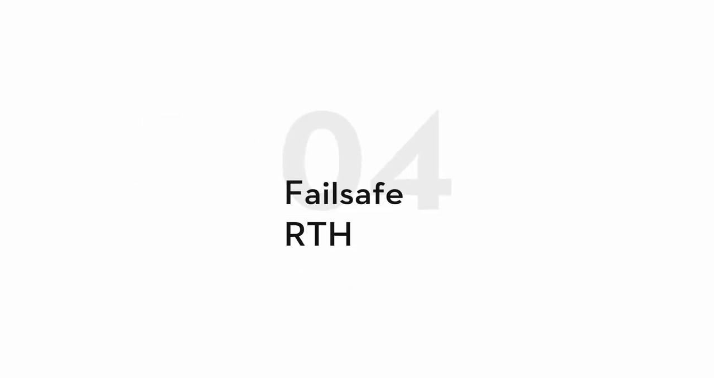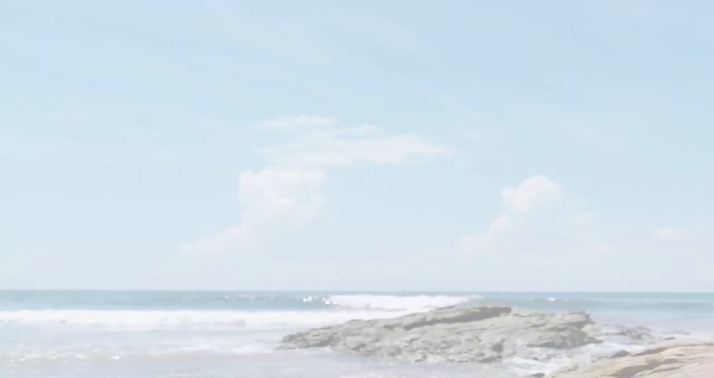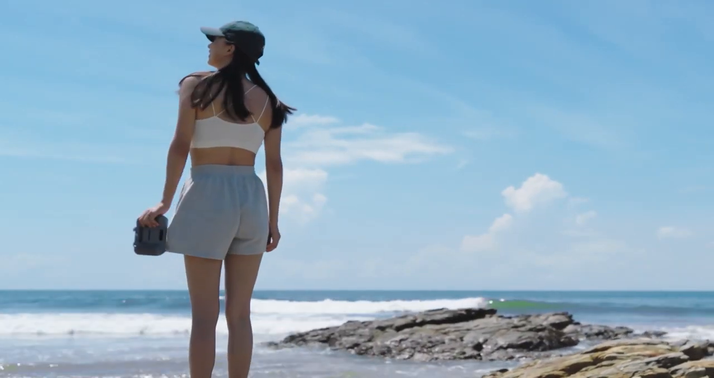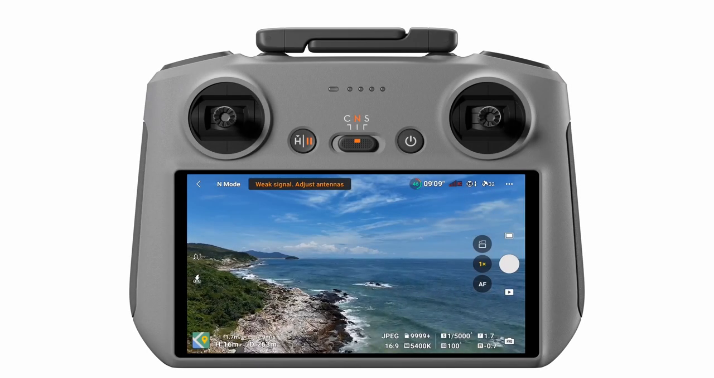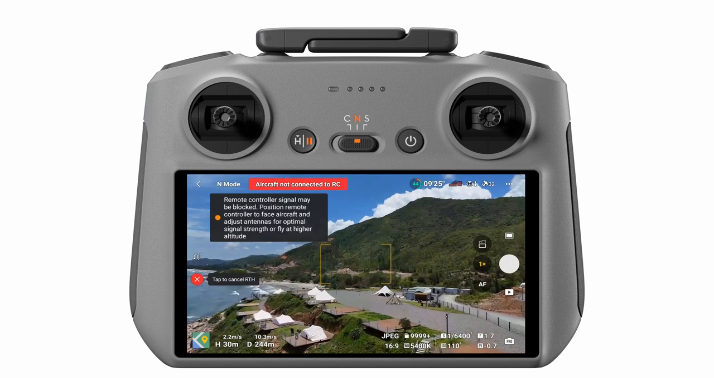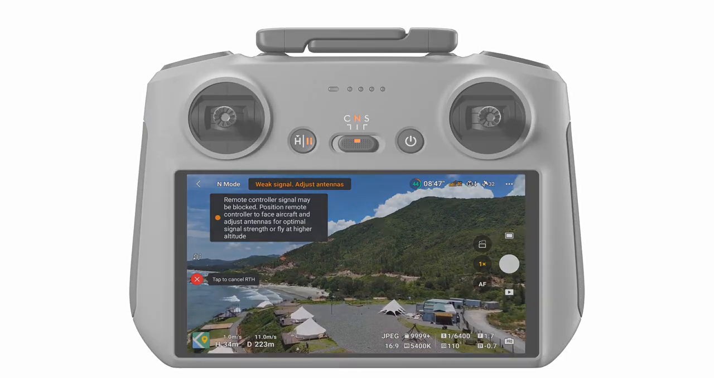Fail-safe RTH. If the signal lost action of the aircraft is set to RTH, when the remote controller signal is lost, the aircraft will automatically initiate fail-safe RTH. Even if the signal is restored during returning, the aircraft will continue performing RTH.